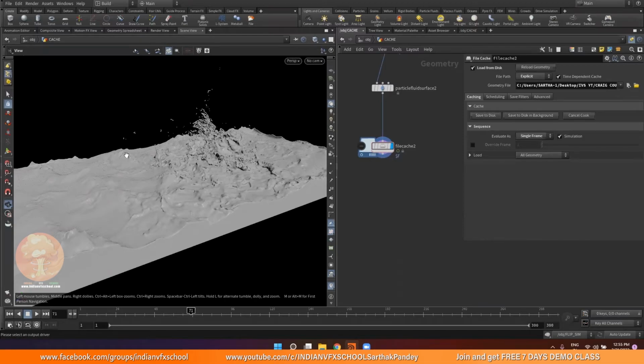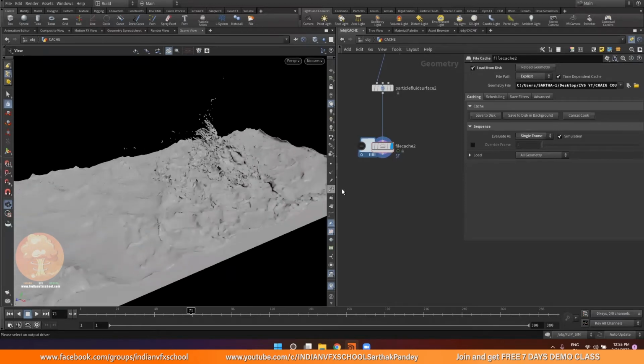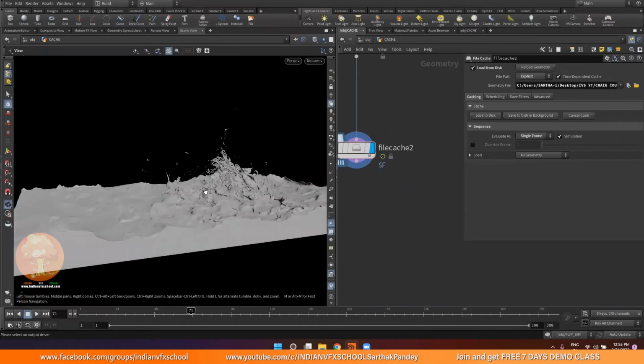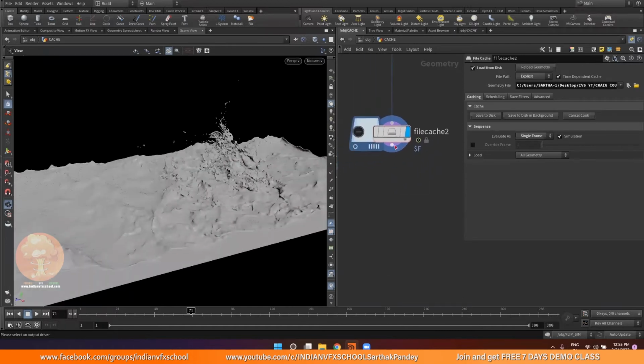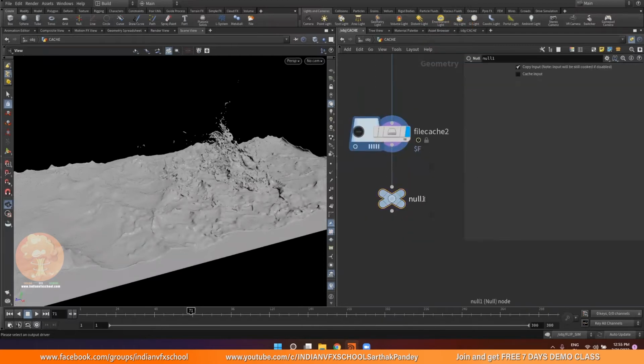And in this part we are going to see how we can render everything and just finalize this course. Okay, all right. So as you can see, we have already got our cache and our mesh is already cached. Okay, so I will just add a null and I'll just call it out water mesh.